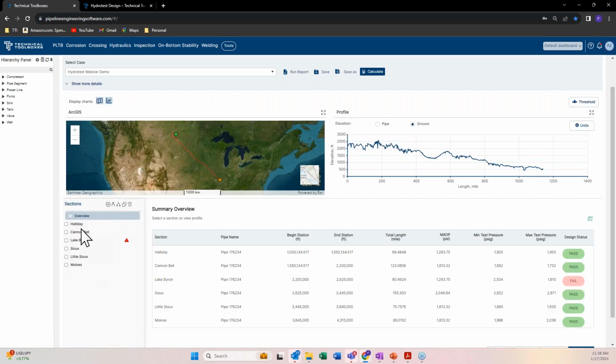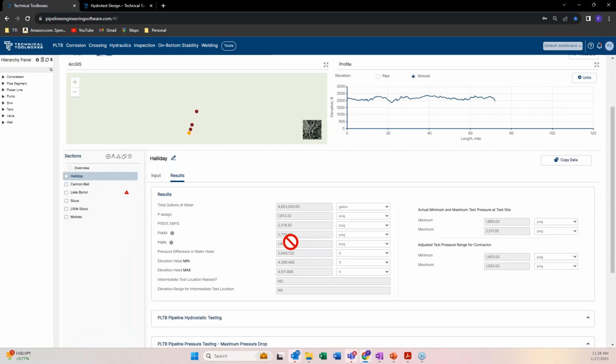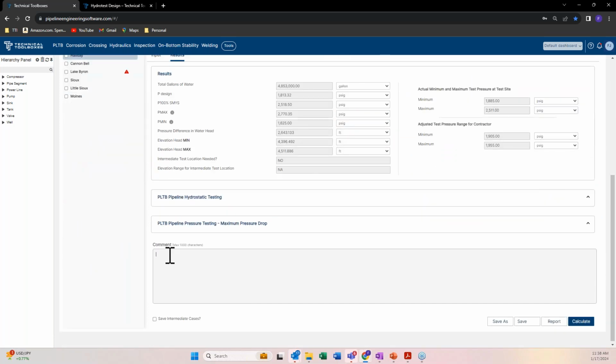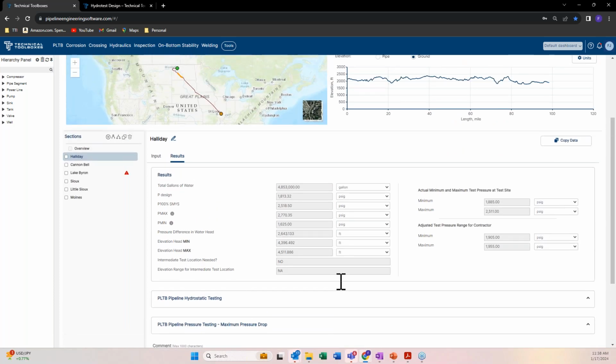But let's say you have notes or notifications that you want to capture for each individual section on what the specification is. There's a comment section for each section that can be the place where you capture the comments for each individual section, as to what you want to communicate to the contractor. If that's there, you can do that.